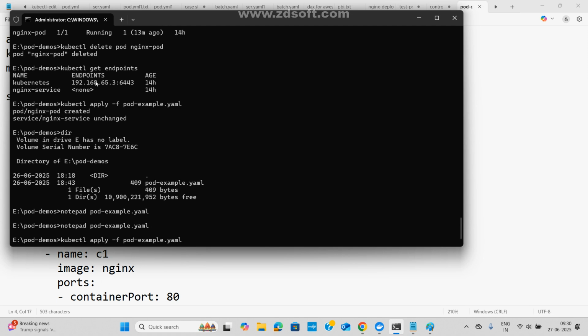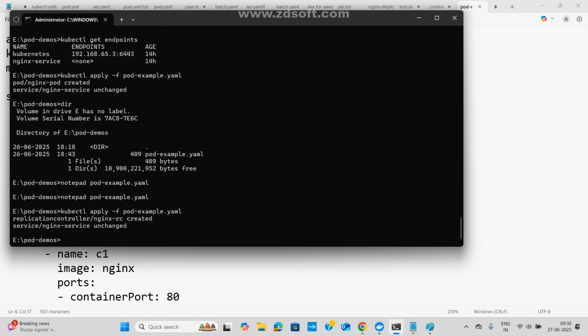kubectl apply. See now, check it, ma. Something little bit changed, right? Service is unchanged. What does it mean? I didn't touch the service. Whatever existing is running, it is running as it is. See, just I modified it for nginx; the RC is created for the very first time.